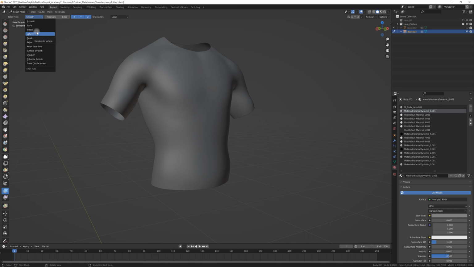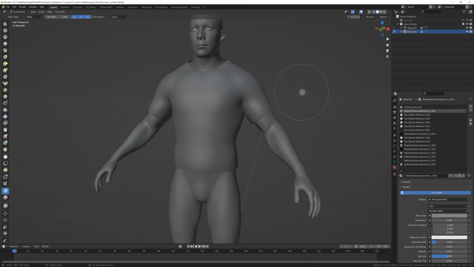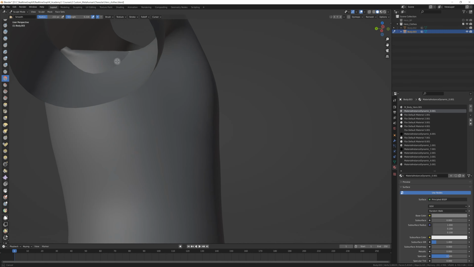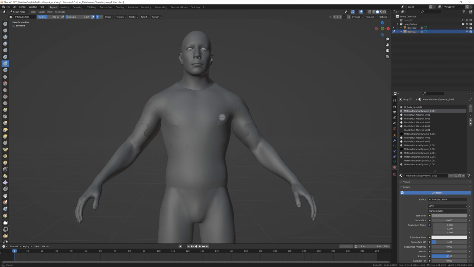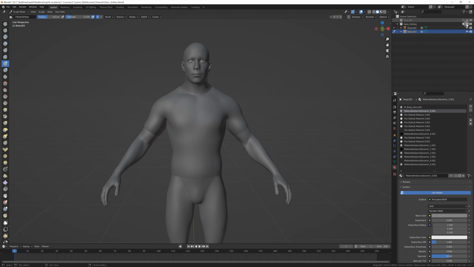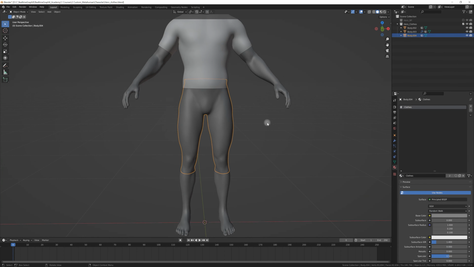You can also use the mesh filter to inflate the shirt or just scale it up in edit mode. But be careful in areas like the armpits where you might get overlapping geometry. Use the smooth brush to smooth it out if needed. Repeat the process to create pants, stockings, gloves or whatever you want to make.